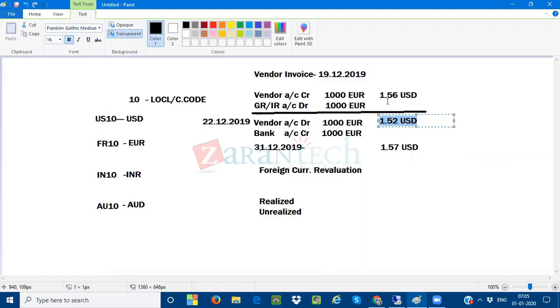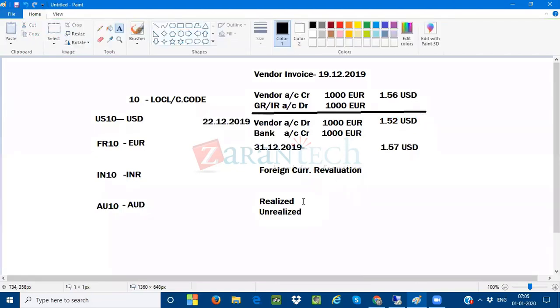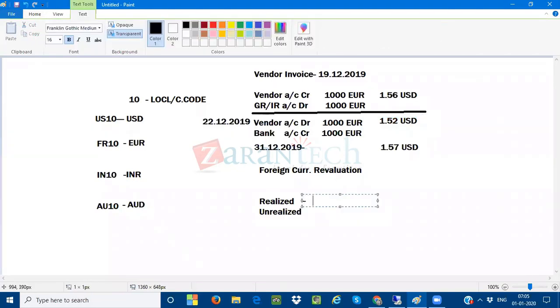I got the invoice at 1.56 and I'm making the payment at 1.52. Then it is called an exchange rate gain. So it is realized. What do you mean by realized? I already cleared that invoice. So this is realized, and it will go into the exchange rate gain. How much have you gained? About 4.4 USD. This will hit your exchange rate gain account, and since I already made the payment, it is put under realized.